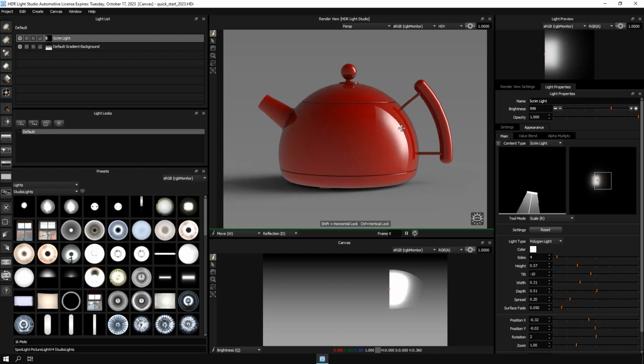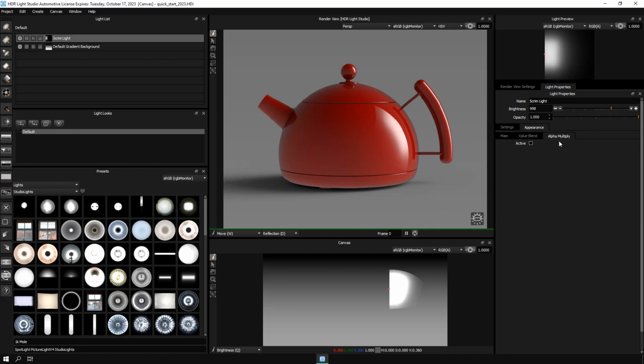Okay, at the moment, this light has very sharp edges. Let's change that. We can go to the Alpha Multiply tab and check the Active checkbox. We have now applied an optional secondary alpha that is multiplied by the alpha of the main light content.